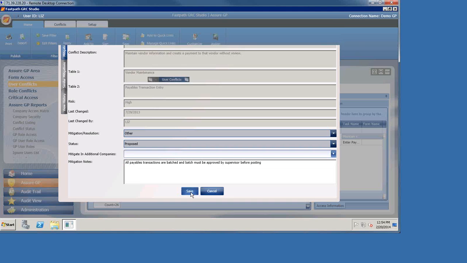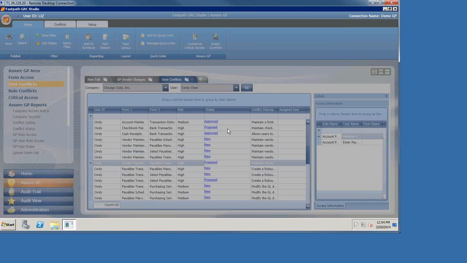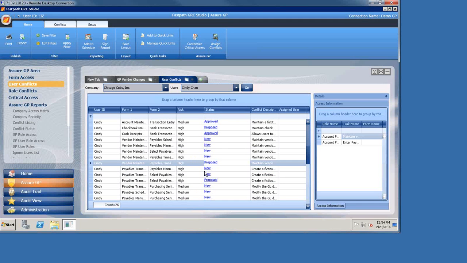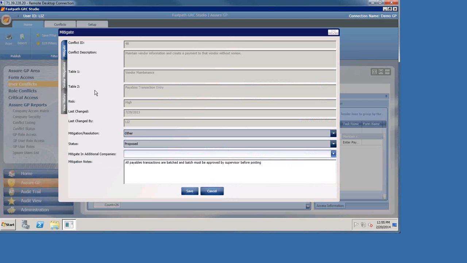I'm going to click save. Okay, and that's how these mitigations work. Now there are ways so that you don't have to go through this. If you have the same conflict for another user, you don't have to mitigate it manually every single time for every user.